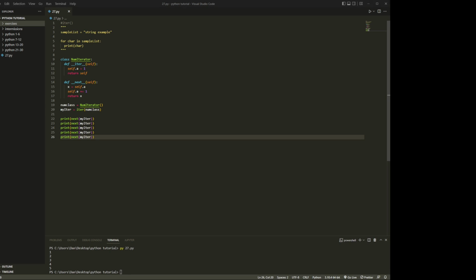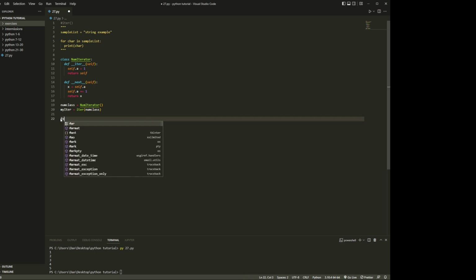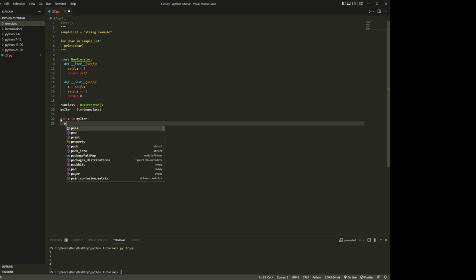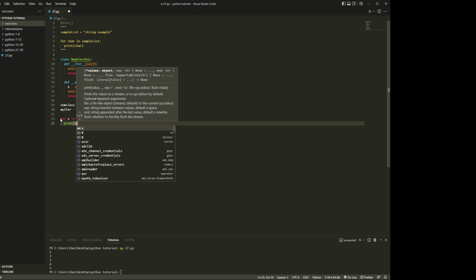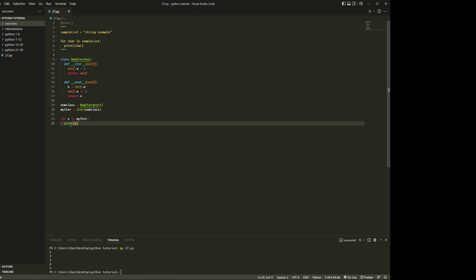One important thing to note is that if we were to do this in a for loop here, it would just continue indefinitely. So if we were doing something like this, for x in my iter, and we were just printing x, kind of like how we showed before with the for loop, it will just keep running indefinitely. So we want to put something in here to stop that in our class.